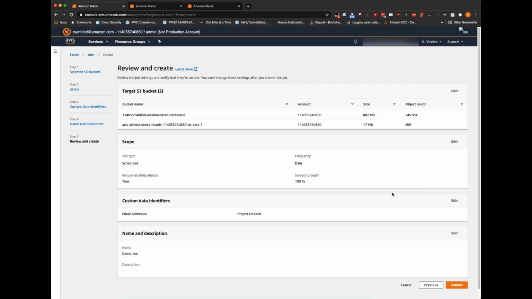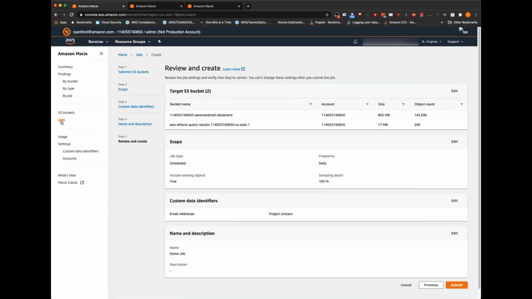However, you can create new jobs from an existing job, and there's an unlimited number of jobs that you can create. So there's no quota on the number of jobs that can be created.